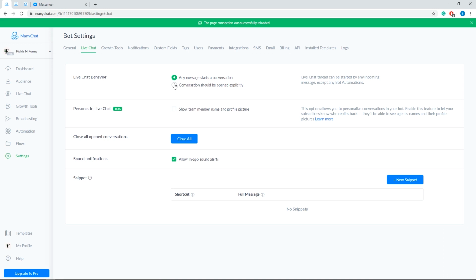Now let's talk about the Live Chat tab. You can choose between two live chat behaviors. The first option starts a live chat session with any messages from a user. The second one requires a button or a quick reply before it starts a live chat session.